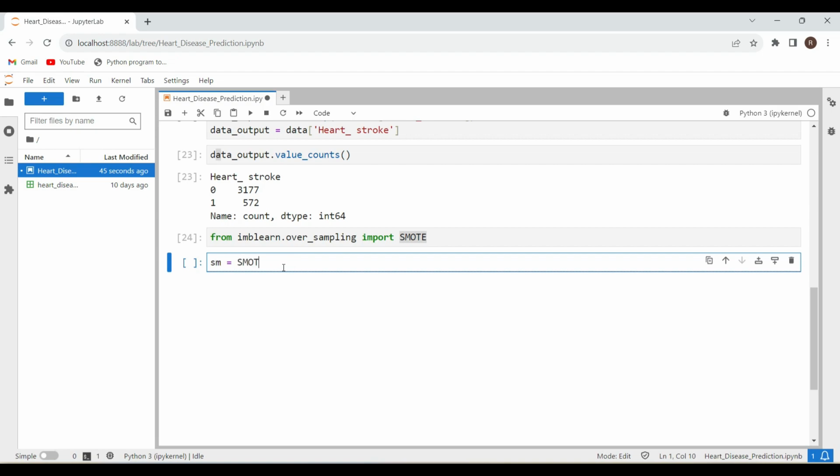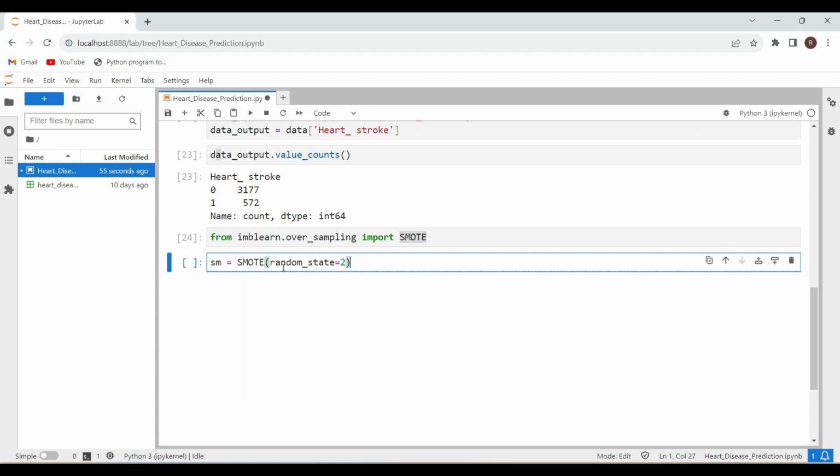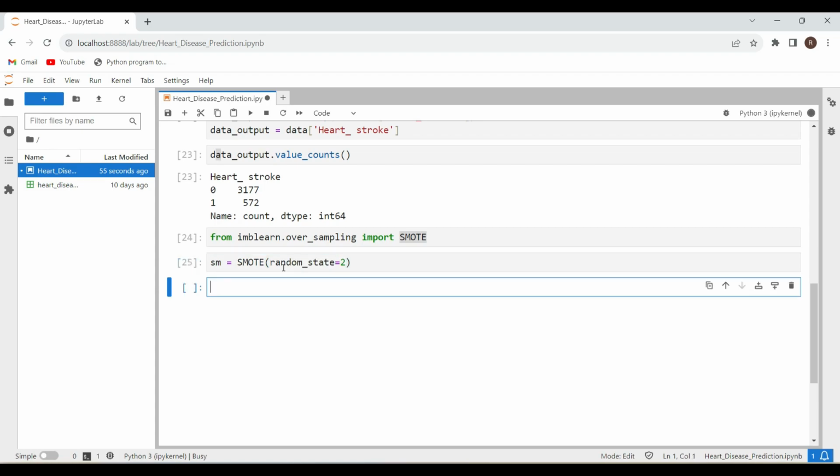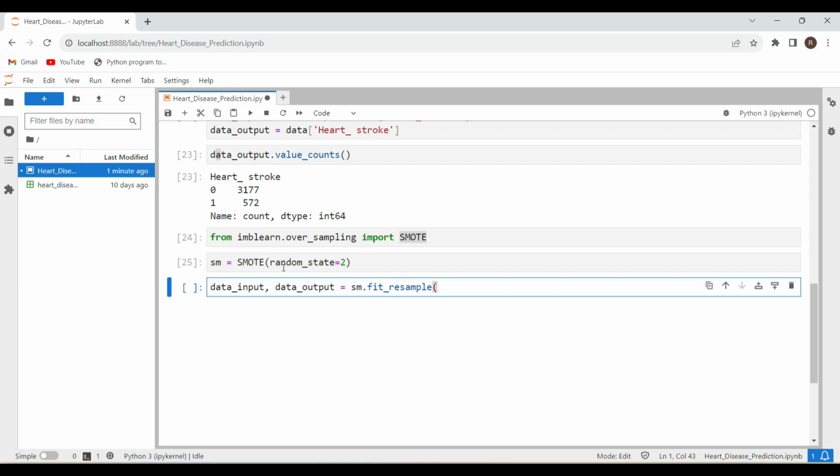sm equals SMOTE and random state equals 2. We have only 2 classes here, right? Zeros and ones, so that's the reason random state equals 2 here. Okay, now data underscore input comma data underscore output equals sm dot fit resample of data underscore input, data underscore output.